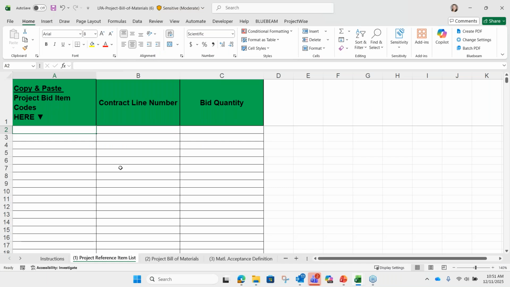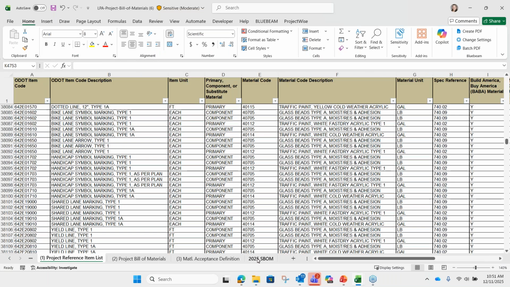Wonderful. Okay, so we have some more questions about some of the information in the spreadsheets. Next question is, where does the material code come from? The material code, like this ODOT item code, is that? I am guessing that is yes. Ken, if you want to elaborate on that, please feel free. But I think I'm going to say yes. That's what they meant.